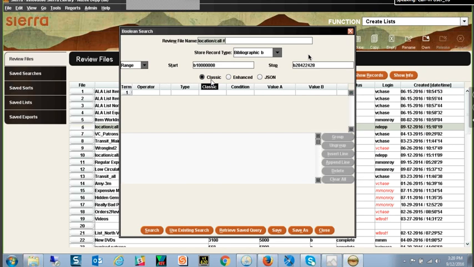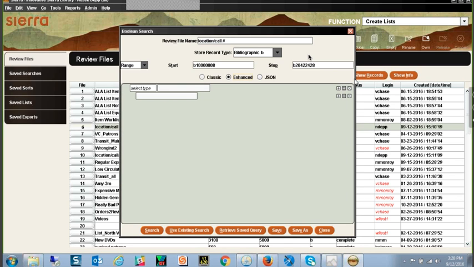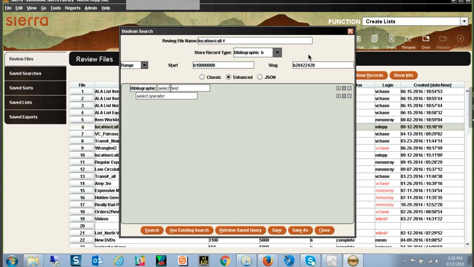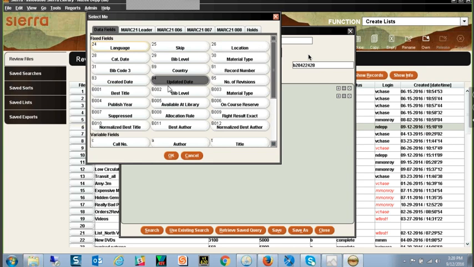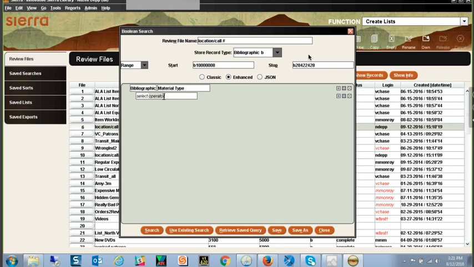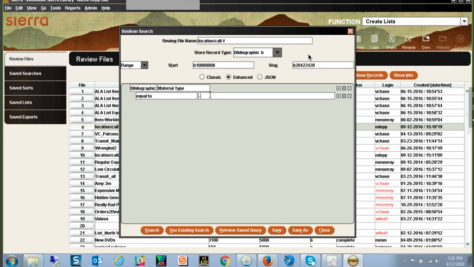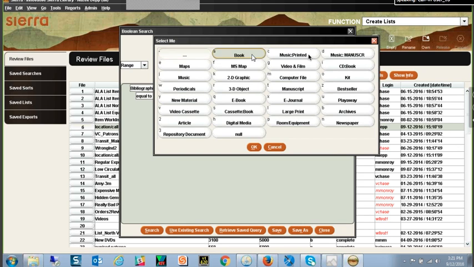You're used to classic Create List, but there is also Enhance. And what the difference is with the Enhance and Classic, let's say if I'm going to search for bibliographic record and I'm looking for a material type, I want to find equal to books.